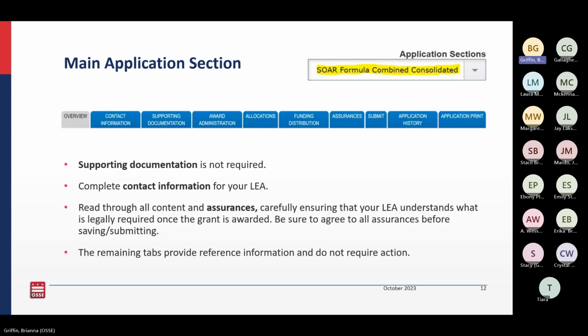All right, so let's walk through the different sections of the application. In the top right corner, there are going to be 3 application sections. The first that you'll see is the SOAR Formula Consolidated section, which has a number of tabs. There's an overview tab that you should read through, but has no information for you to actually enter in. And then you will enter in contact information on the second tab.